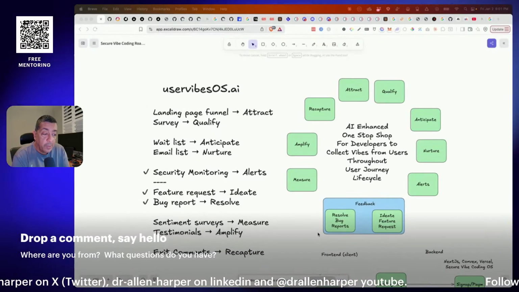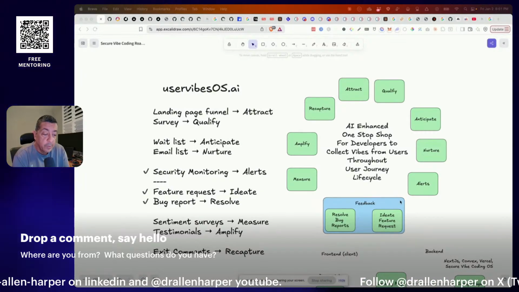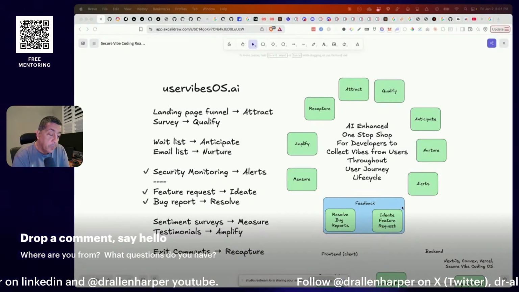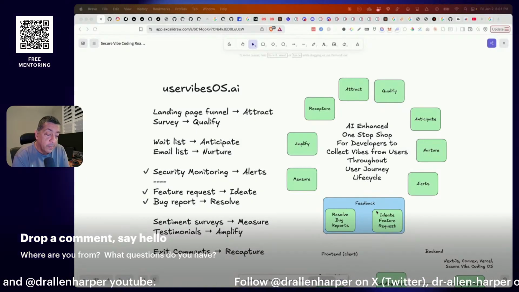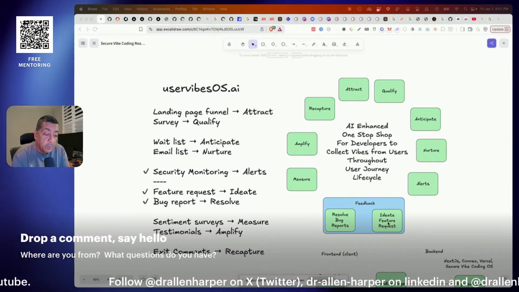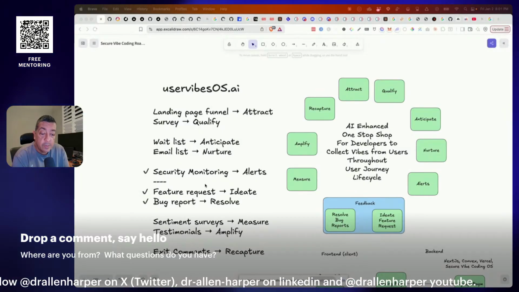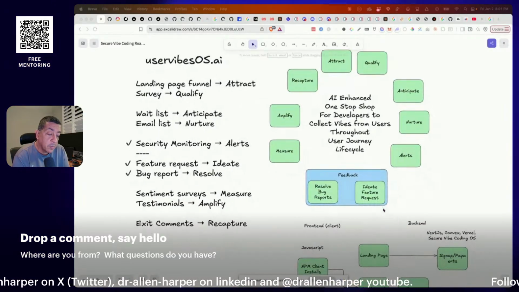We are secure vibe coders, so we really love this middle feature here. We've got these working right now. This is our MVP. We call this the feedback module, and its main purpose is to gather feature requests and bug reports, and also it does security monitoring. We have that working as well.